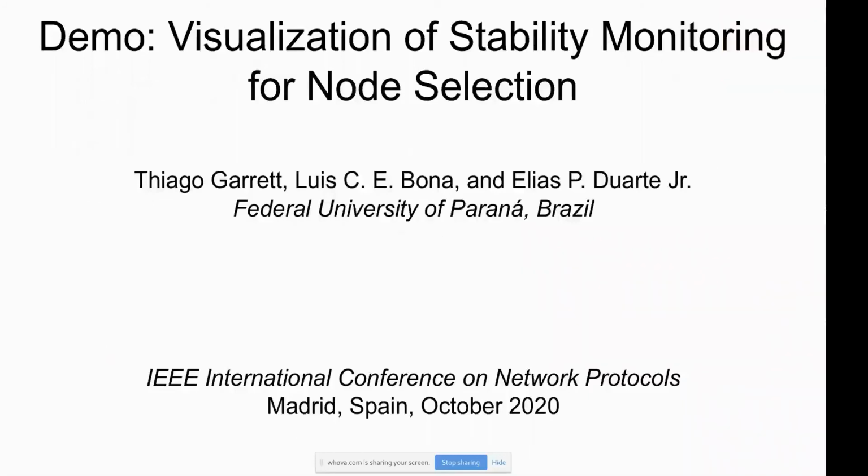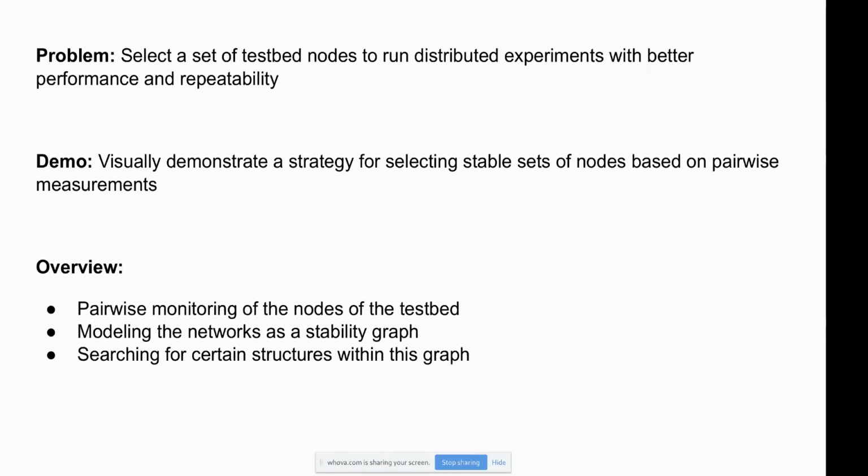Okay, so yeah, my name is Thiago. I'm from the Federal University of Paraná in Brazil, and in this demonstration, I will show a proposal for selecting nodes from test beds in order to run distributed experiments on these nodes that are selected. And the goal for selecting these nodes is to increase the performance and repeatability of these experiments.